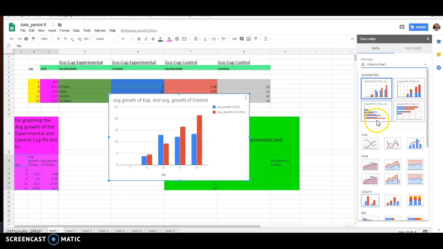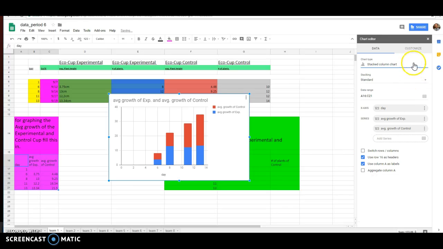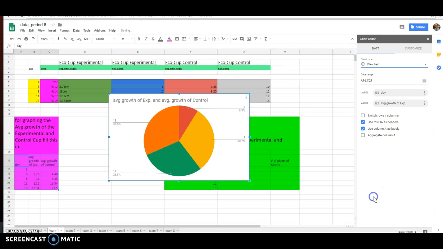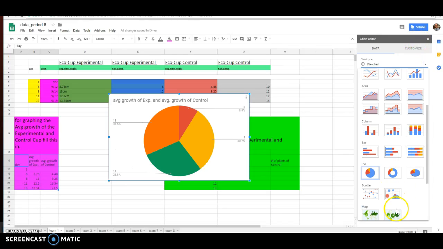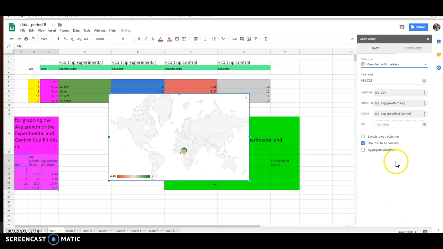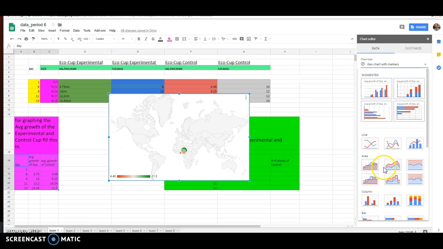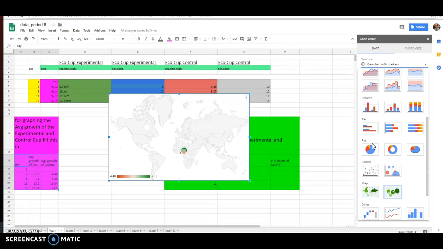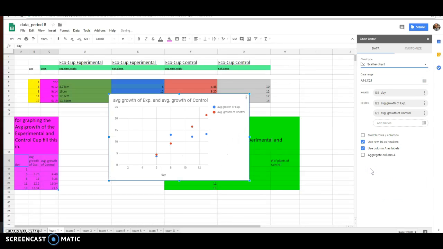We can change it to this. We could change it to something that looks like a pie chart. We can turn it into something that looks like a map. The question is what type of graph would work the best for our data? And for me personally, I think the best one would be a line chart. But let's see if a scatter plot looks well. So a scatter plot can often work well.